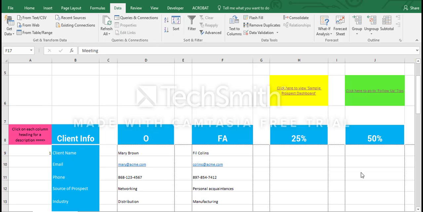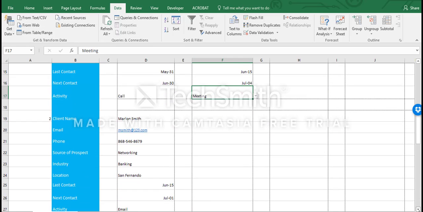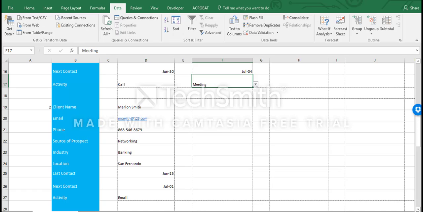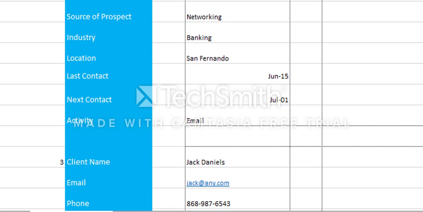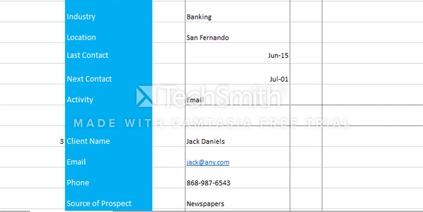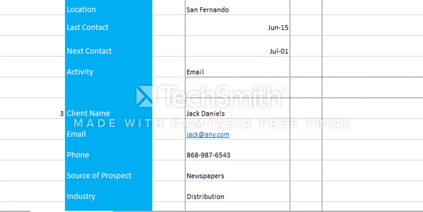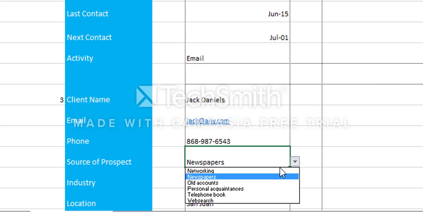As you can see here, we already have some persons in our O column, but we'd like to add one more person. In this case, we are going to add Jack Daniels. So we enter Jack's name, his email address, his phone number, the source of the prospect, which in this case is the newspapers, but if you click on this cell, you'll see that there's a drop-down list of options that you can choose from.